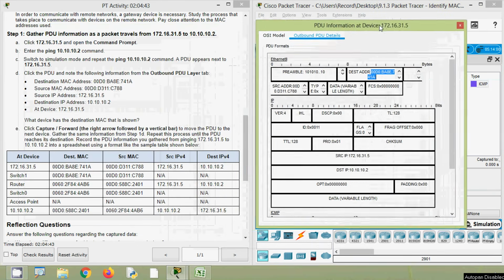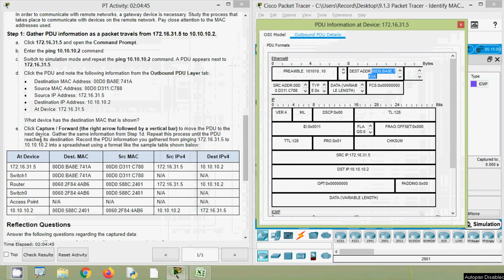Okay. So click capture or forward, the right arrow followed by a vertical bar. Already we have seen that. To move the PDU to the next device, gather the same information from step 1D. Repeat this process until the PDU reaches its destination. Record the PDU information you gathered from pinging 172.16.31.5 to 10.10.10.2 into a spreadsheet using a format like the sample table shown below.